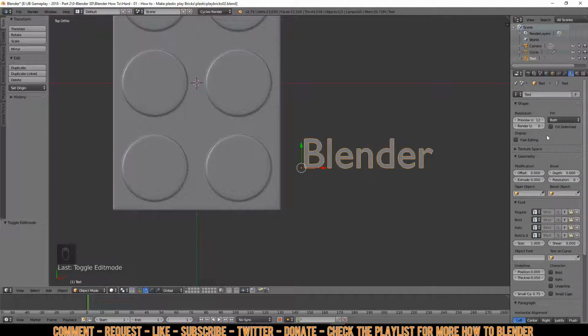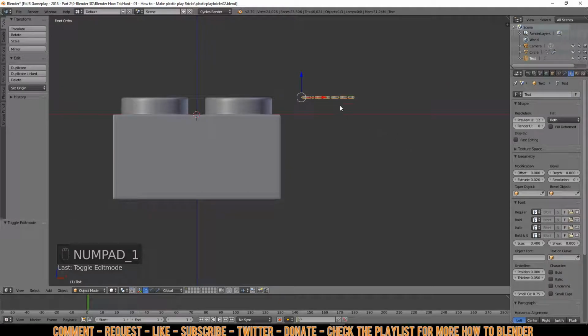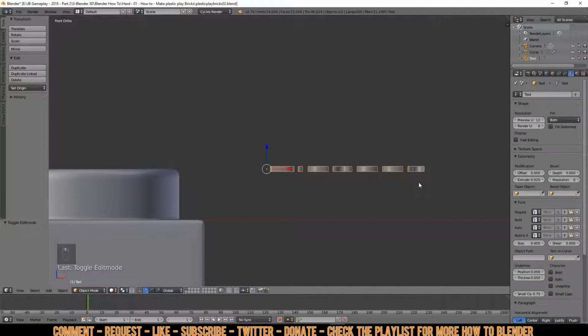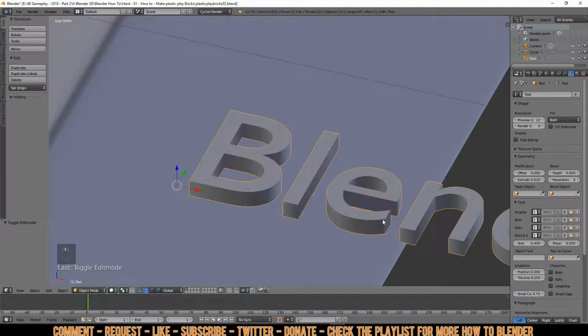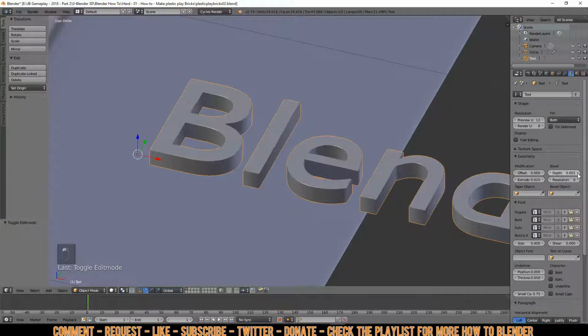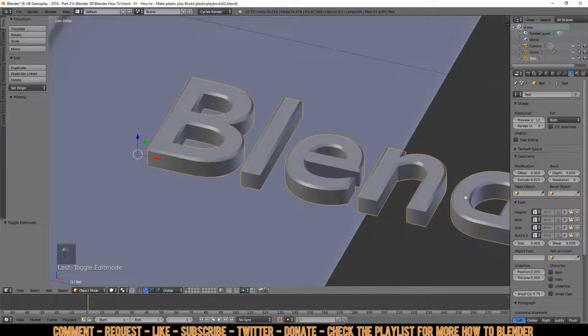Then we're going to modify this text for a bit. So I'm going to give this a size of 0.4, and then I'm going to extrude this 0.02, so it has some thickness. I'm going to give this a depth, so it looks a little bit fancier. I'm going to put this on 5, like so, and I'm going to put the resolution on just one.